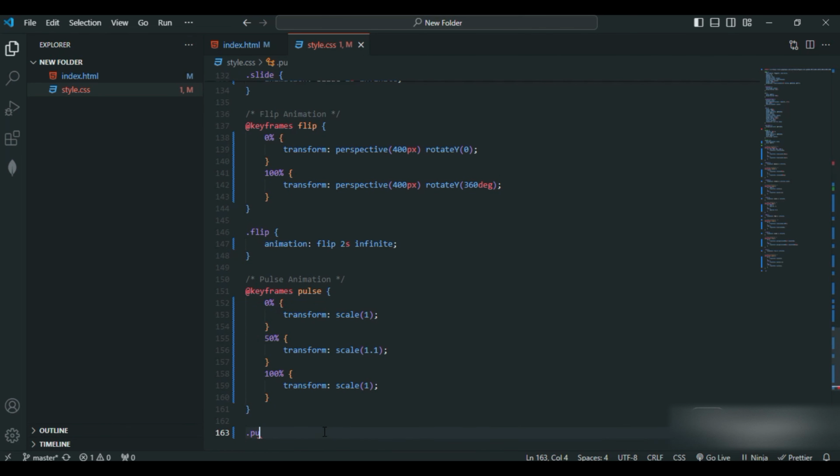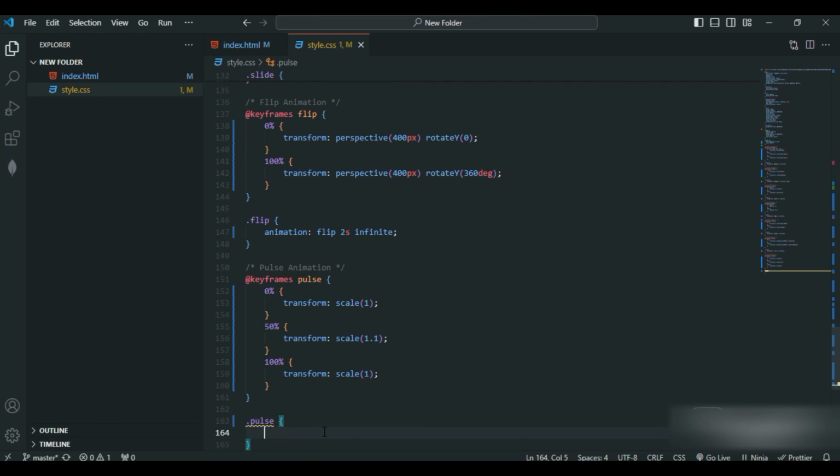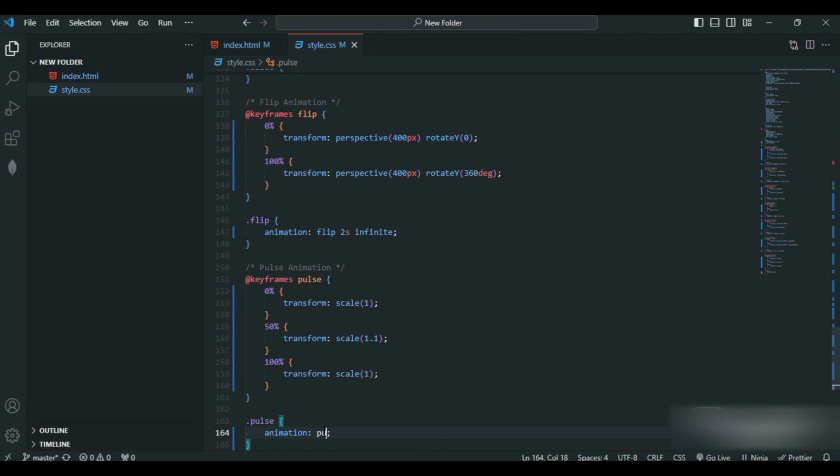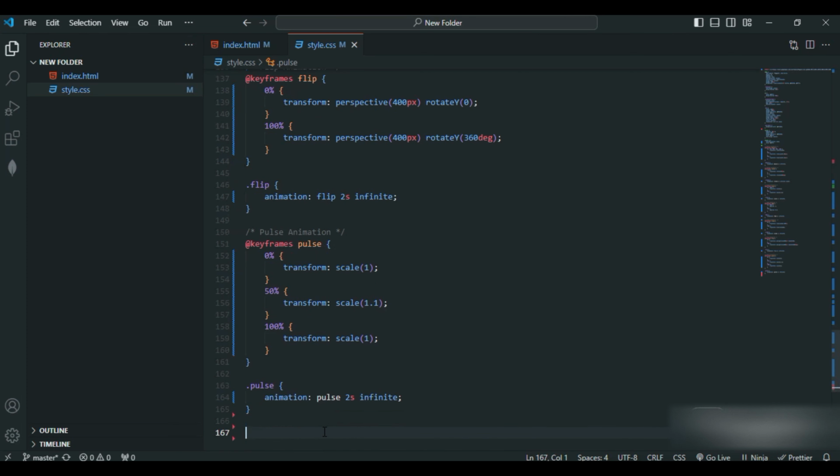Next, let's write the style for the pulse class. So animation, give pulse 2 seconds, infinite. Next, we'll write for shake, right?